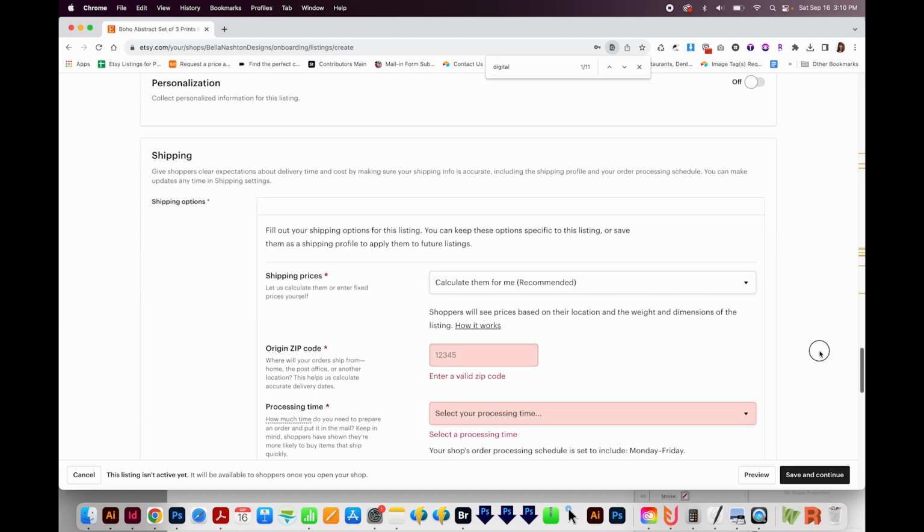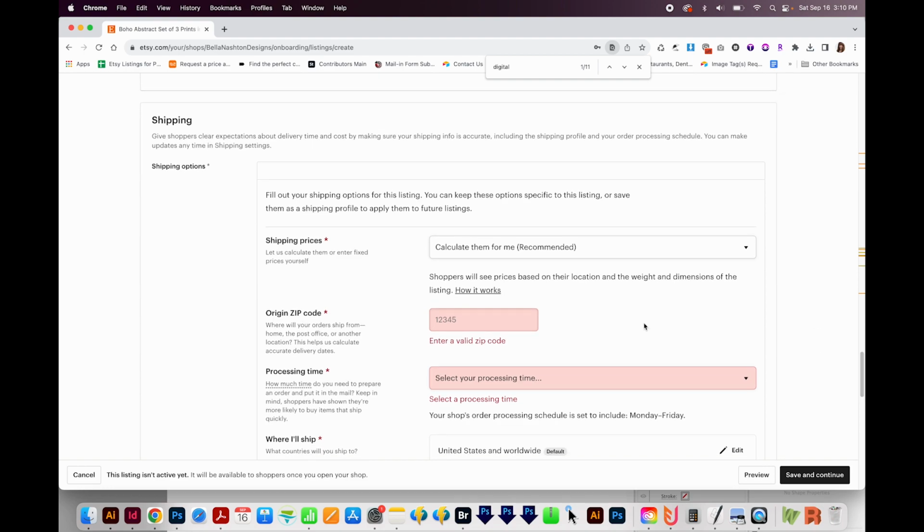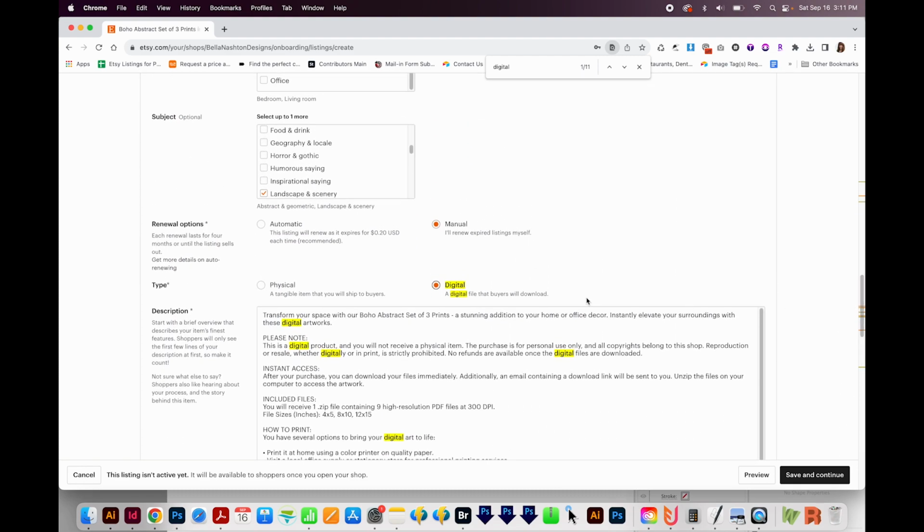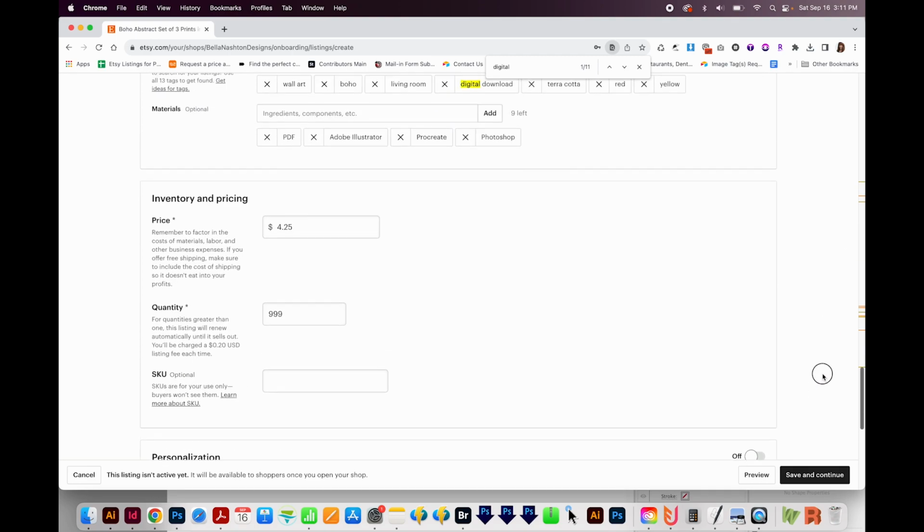Okay, now if you're seeing the shipping section, you really shouldn't be seeing that. Sometimes Etsy has a little glitch where it'll show this, but you just need to go back up here and click physical and then digital again, and it should get rid of that. And so now it's gone.